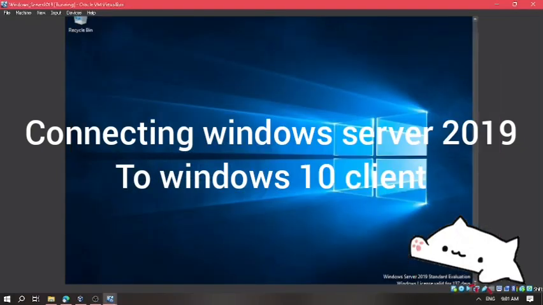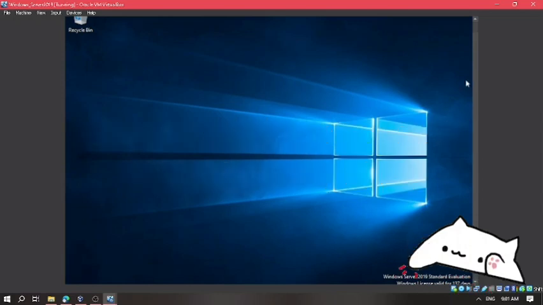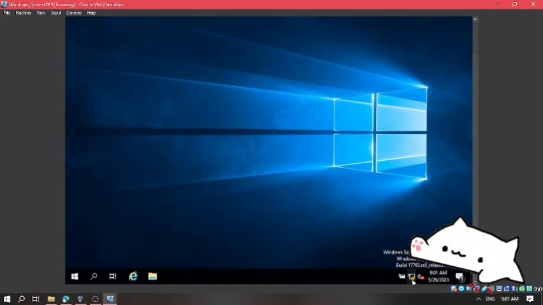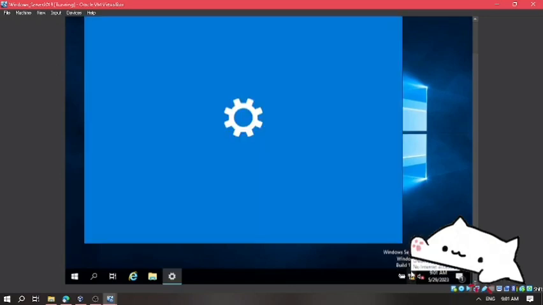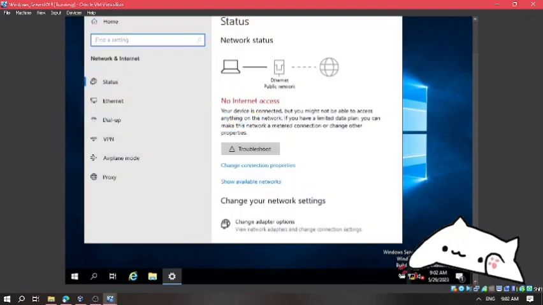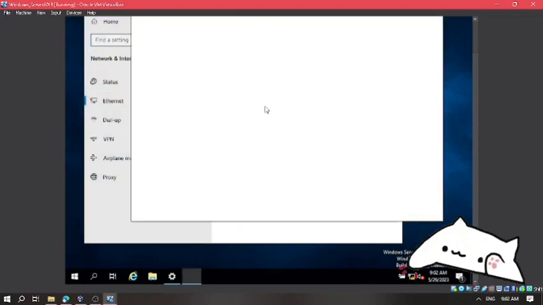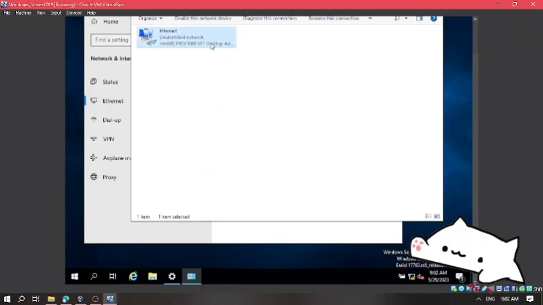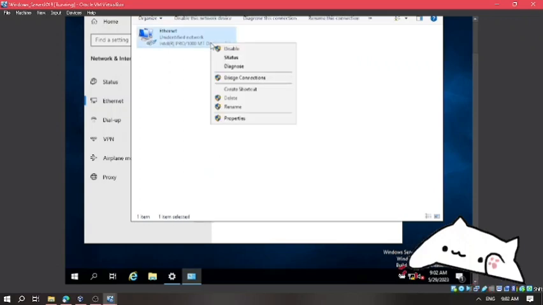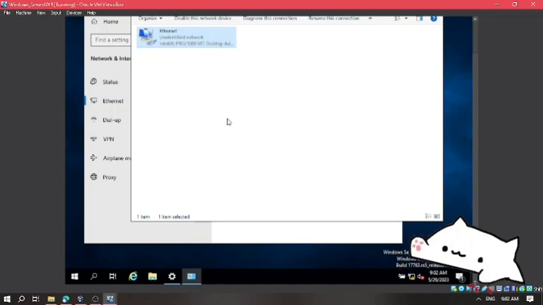Okay, so today we're going to be connecting our Windows Server 2019 to our Windows 10 client machine. First things first, you want to go down to your network and right click on it, then open network and internet settings. Then go to Ethernet and go to change adapter options. Then right click on this and go to properties.